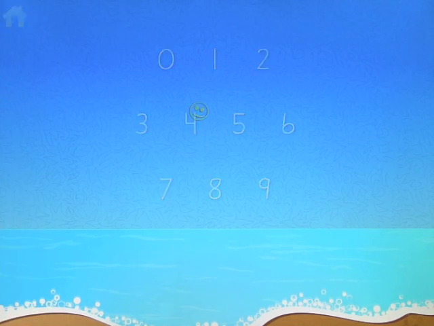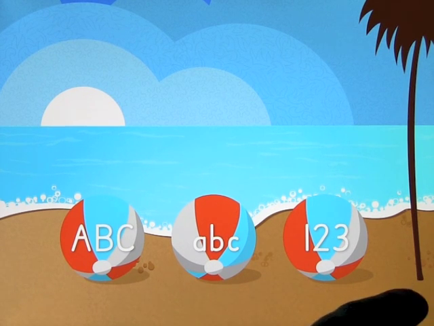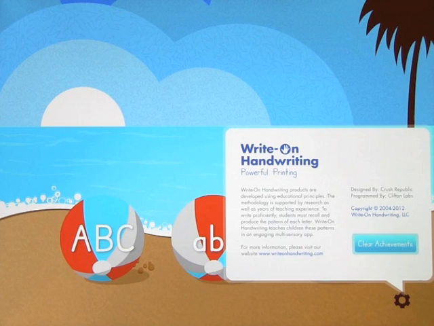So that's basically how the app works. It certainly helps kids to understand how to create the shapes for the uppercase, lowercase, and the numbers. I do recommend using a stylus with this app, but if you do get a chance, take a look. The app is called Write-On Handwriting.